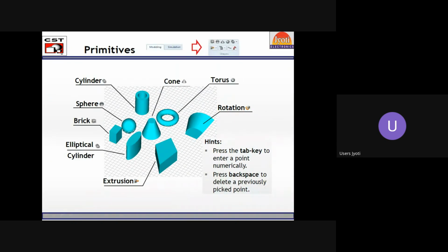There are some primitives already built in. If you are designing, you can use these primitives. You can directly select any of the primitives and define its length, width, and height. Different primitives are already built in, like cylinder, sphere, bricks, torus, and rotation. So you can directly use that.